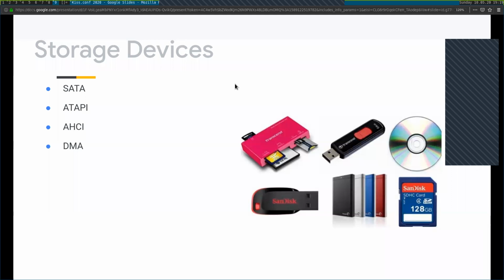ATA packet interface, ATAPI, is a protocol which has been added to parallel ATA and serial ATA. It's basically a way to issue SCSI commands to a DVD or tape drive, or any device attached to the ATA bus. So DMA is actually a main part of the CPU.